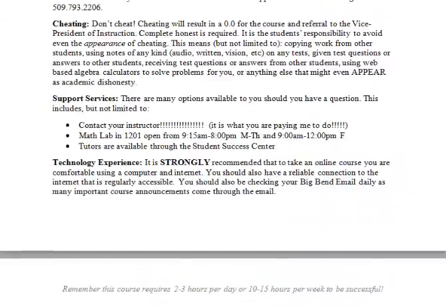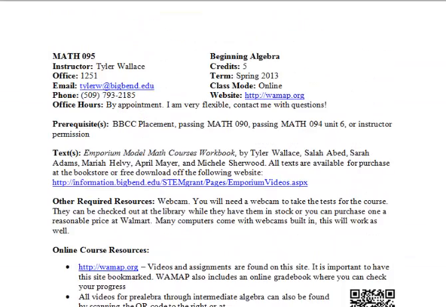So that's a quick look at the syllabus. Make sure you read it in detail so you're aware of every policy in there. And let me know if you have any questions.